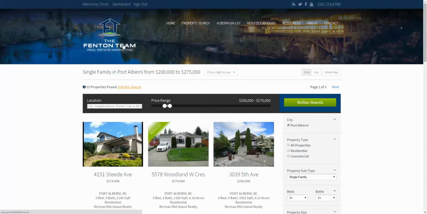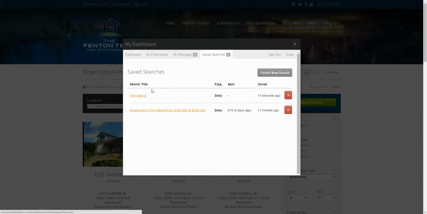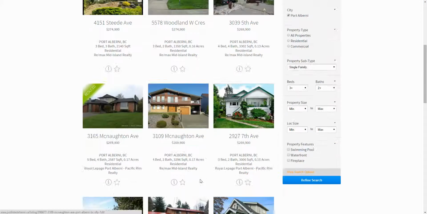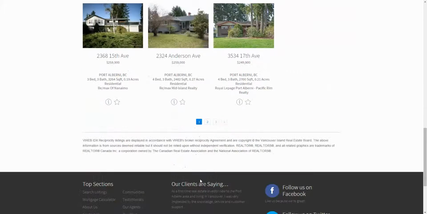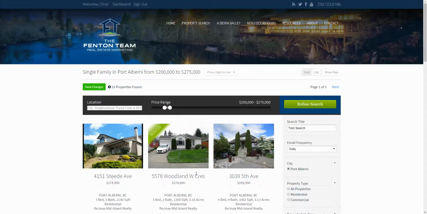Now at any time you can sign into the site and you can hit dashboard and then go to your save search. So here's the test search, the one I just set up. If I click on that, it will bring these up. So as it changes, I can browse all of them, not just the new ones that are sent to me by email, but all of them. So really, really powerful tool when you're looking for real estate.